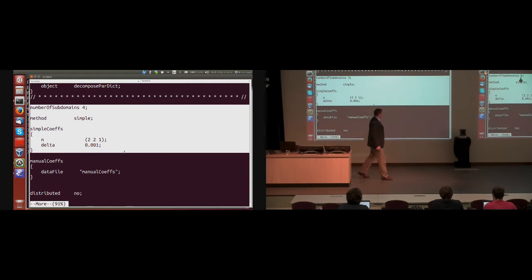Okay, so the first thing that it will tell me is the number of subdomains. In this case, I want 4 subdomains. And then it will tell me the decomposition method, which here I called simple. Do you remember the pattern that I showed you with the dictionaries before, where simple has got simple coefficients? The idea of simple decomposition is that you tell me how many pieces you want in the x direction, y direction, and z direction. And here I'm going into 4 bits, 2 in x, 2 in y, 1 in z. 2 times 2 is 4. And everybody is happy.